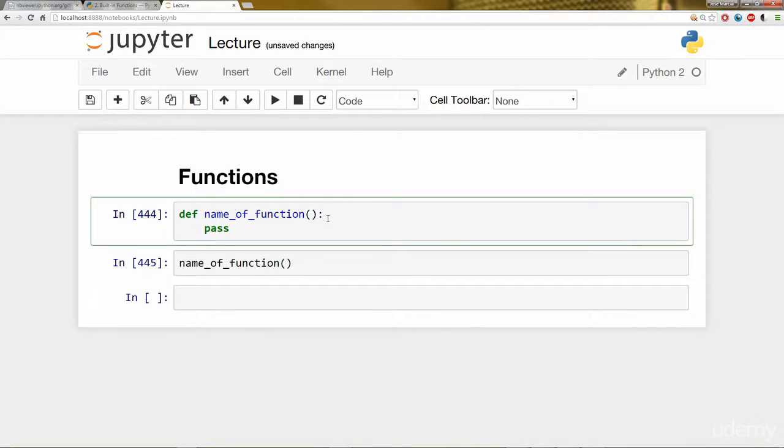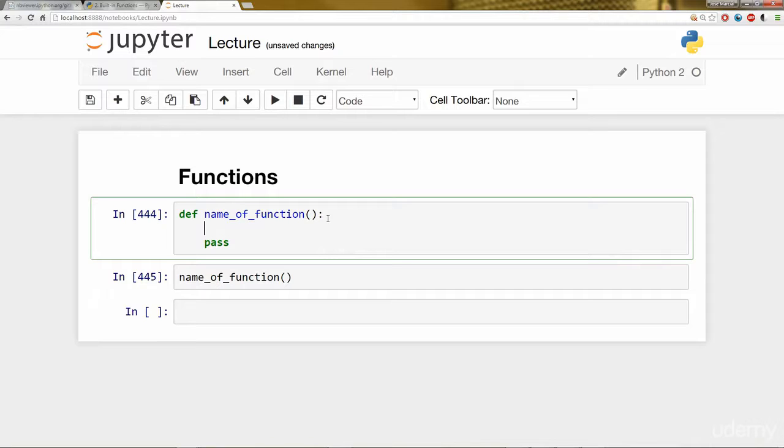And then you start a next line and you have to indent. This indentation is actually important for Python, since Python makes use of what's called white space to organize code. A lot of other programming languages don't do this, so keep in mind that this white space and indentation is actually one of the most important parts of organizing your code in Python.